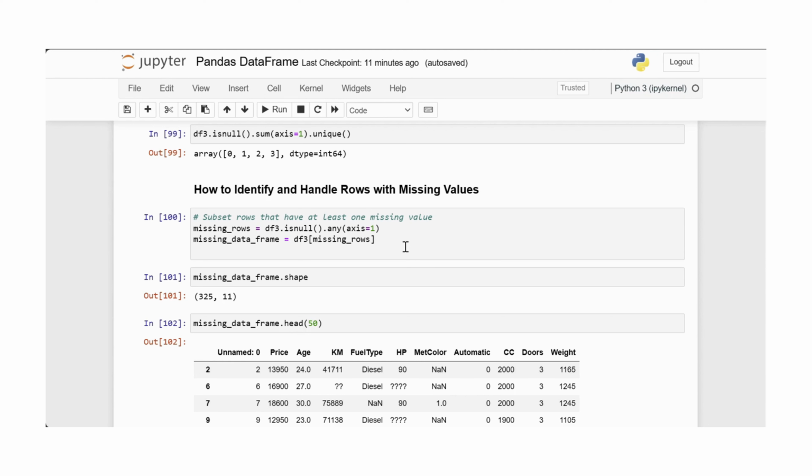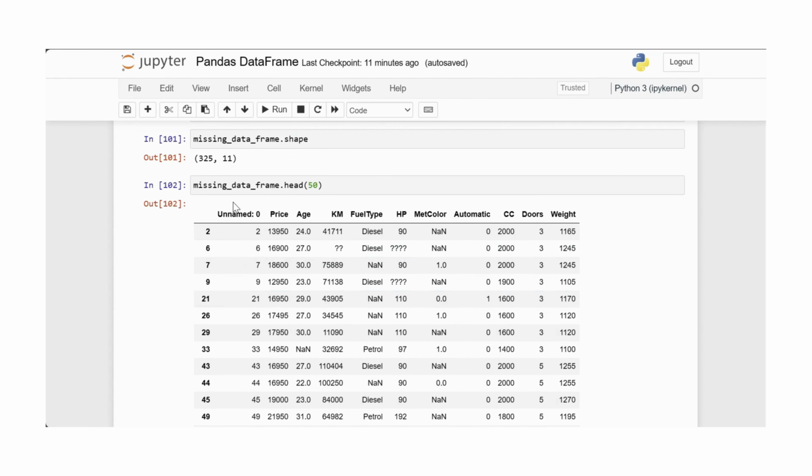Once you have isolated these rows, you can explore them further to understand how the missing values are distributed. For instance, checking the dimensions of this data frame will tell you how many rows are affected by missing values. In your case, you have found 325 rows with at least one missing value among the total columns. This information is crucial as it provides a scale of how significant the missing data issue might be in your dataset. After identifying where the missing values are, the next step is to decide on the appropriate handling method.